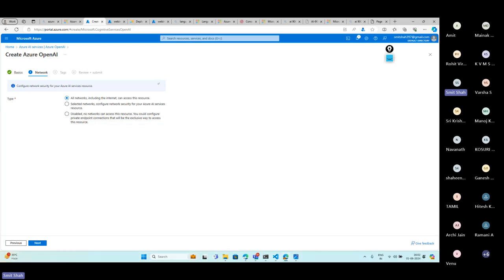So private endpoints use a private IP address from your virtual network, ensuring that the traffic between your virtual network and the service on Azure does not traverse the internet. So if you want to make sure that the access does not traverse the internet, use the third option. It's the most secure one.